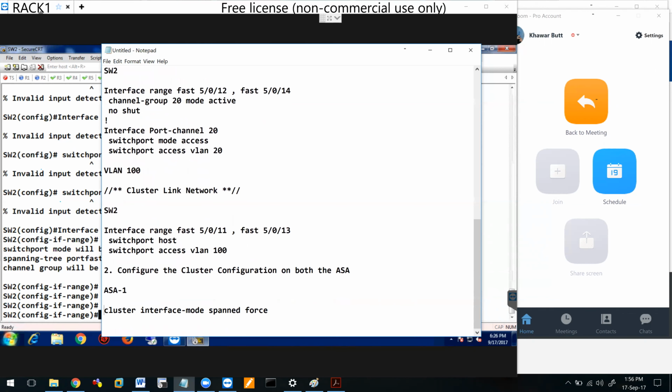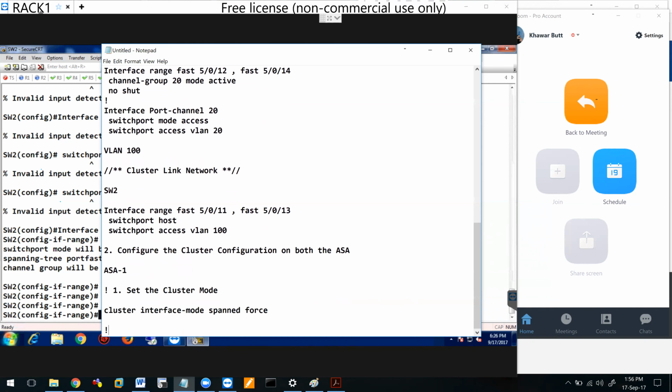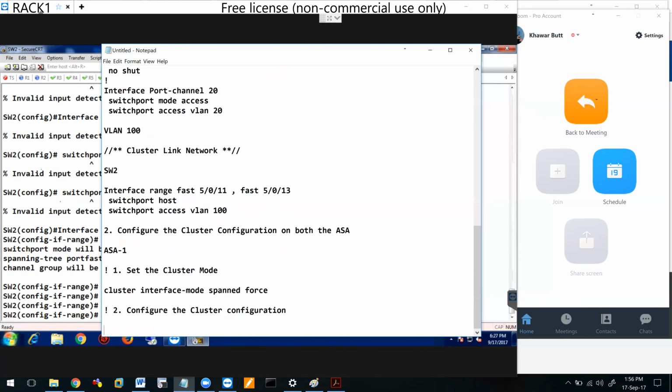All right, let me do that over here, right? The steps over here. Step 1, set the cluster mode. Number 2, configure the cluster configuration. What do I need to do over here? I need to create what is known as a cluster group. Give it a name, whatever you want to call it.